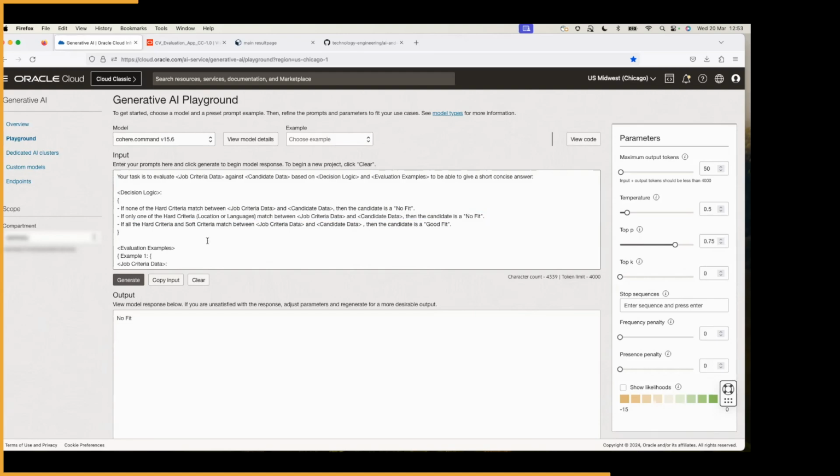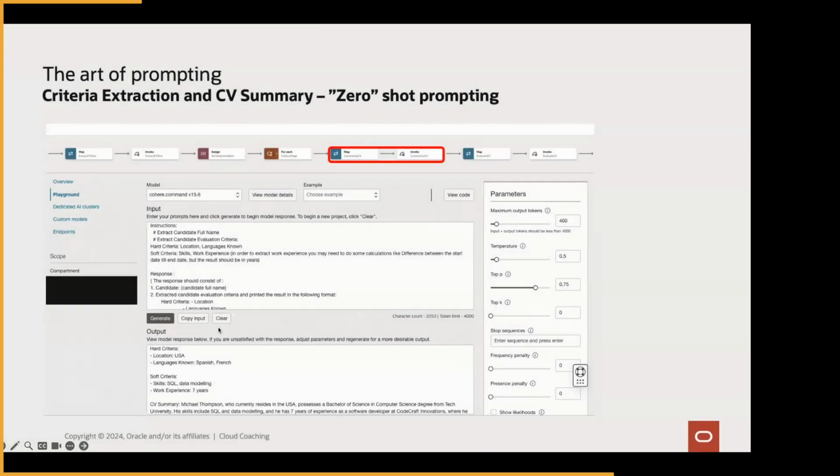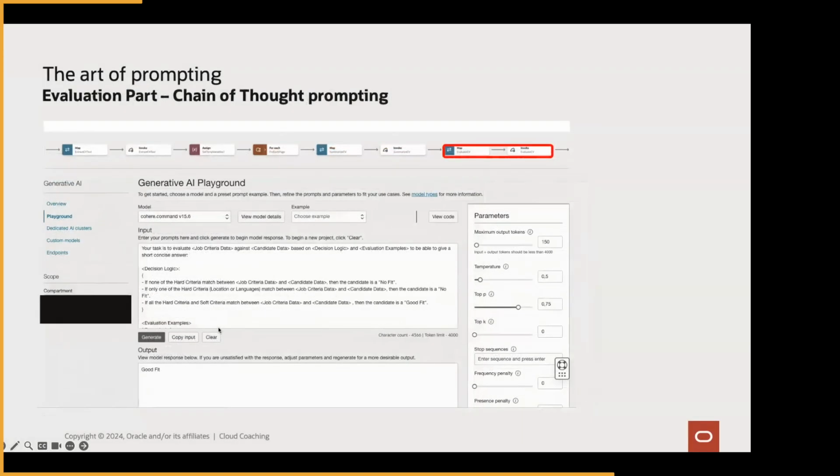So we recommend to try, in your working with LLMs, multiple techniques. In our evaluation use case, we found that these 2 techniques, which are definitely zero-shot prompting and chain of thought, are the best techniques in our situations. But in your situations, they may be others.